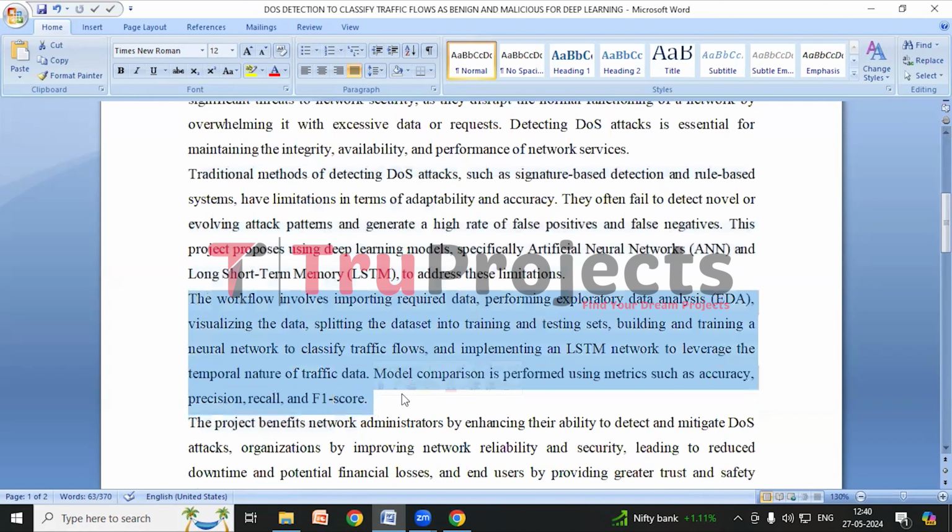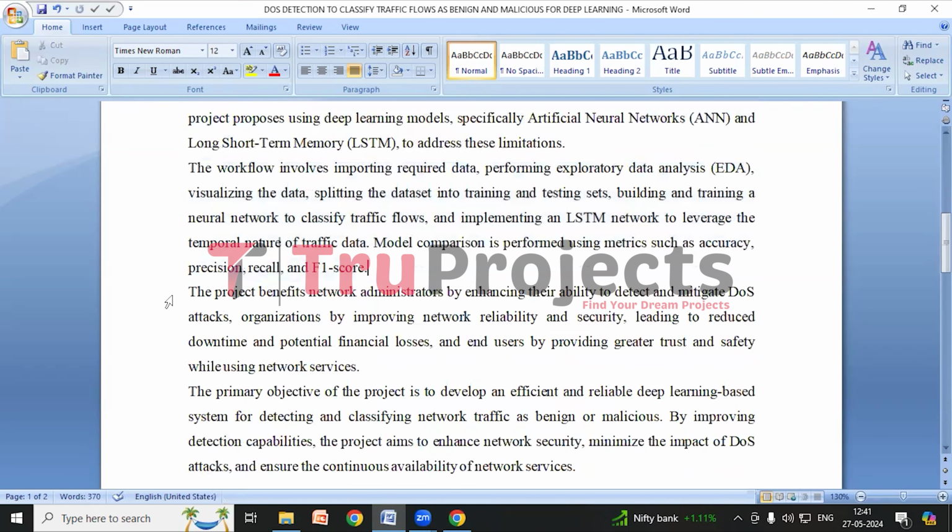The workflow includes importing necessary data, performing exploratory data analysis, that is EDA, visualizing the data to understand the distribution of the data, splitting the dataset into training and testing sets, and building and training both ANN and LSTM models. And we compare the models using metrics such as accuracy, precision, recall, and F1 score to select the best performing one among them. So, this is what happens in this project.